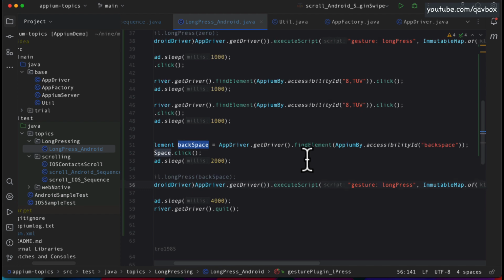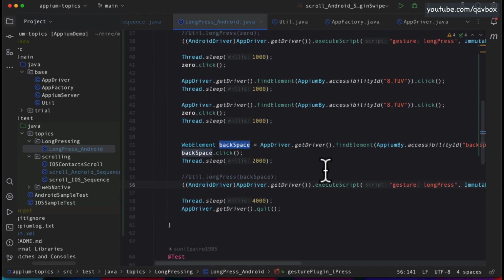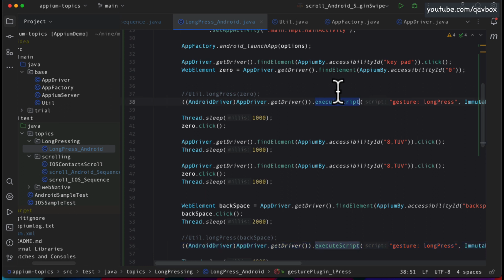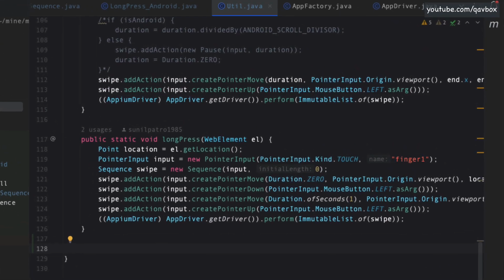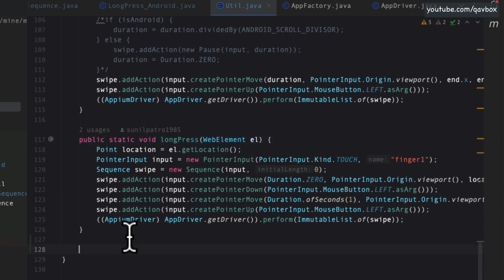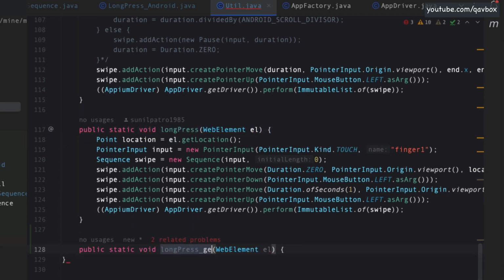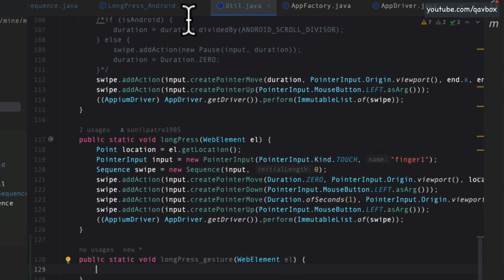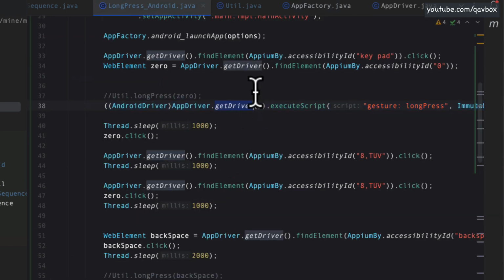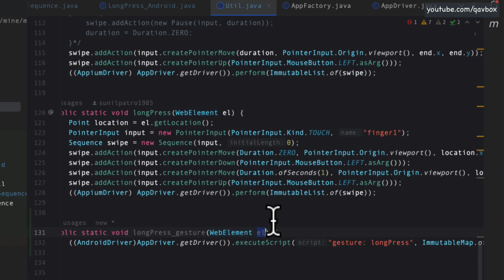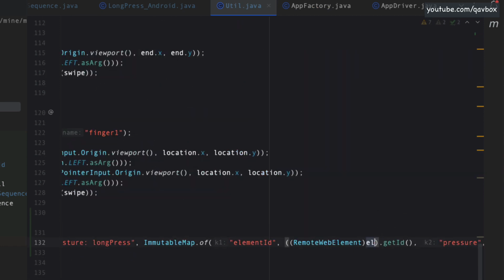Now one more thing we can do, instead of repeating these things every time, we can even create a utility method inside this. Let's say I'll just show you guys, let's say longPressFromGesture. I'm just giving some name here, and here I will be specifying this particular command. So whatever I've specified here, I'll just copy this one, and let's go to this utility. I can take this web element, and here I will just do like this.